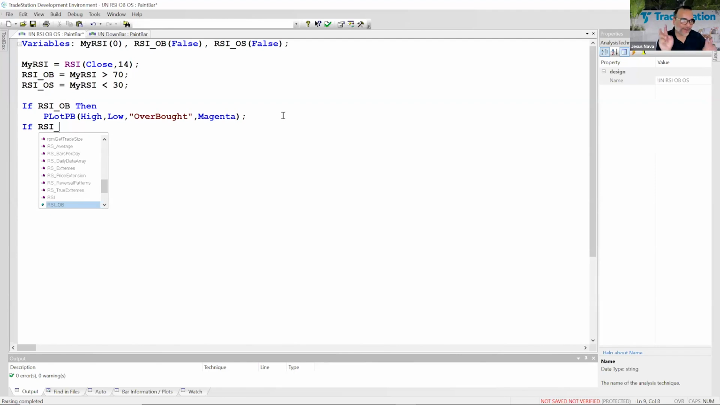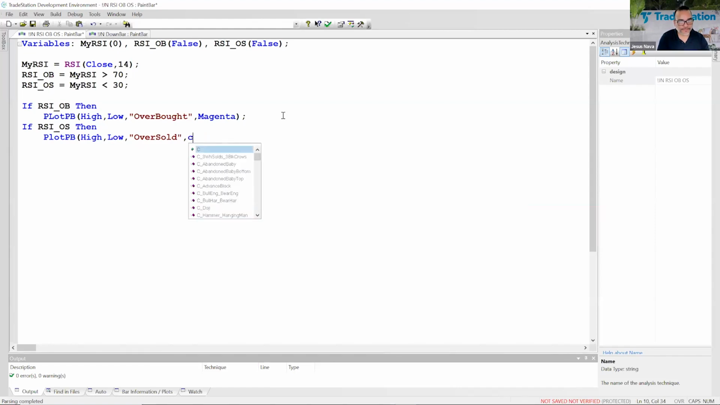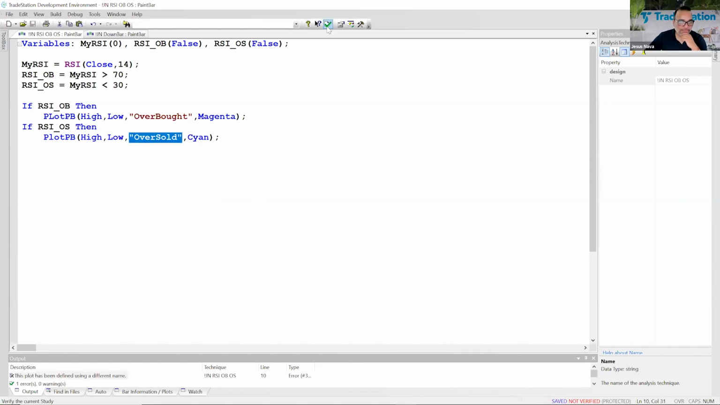And that's why I added it inside quotations. Oversold, then plot PB, high, low, then oversold, and then we do cyan. No, EasyLanguage is not case sensitive. Okay, so it's been used using a different name. That's what's going on. So we can say, let's call these the same, extreme. That way it's the same name, but just a different color.